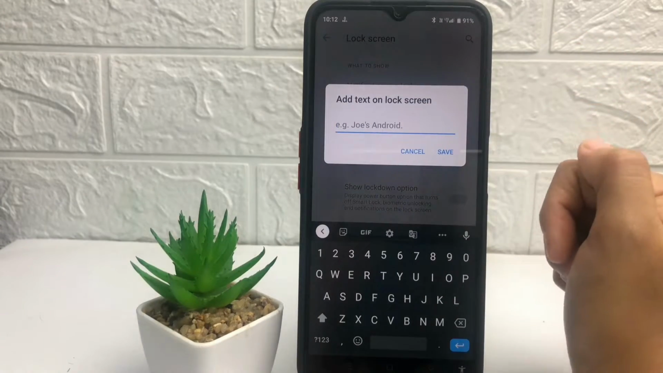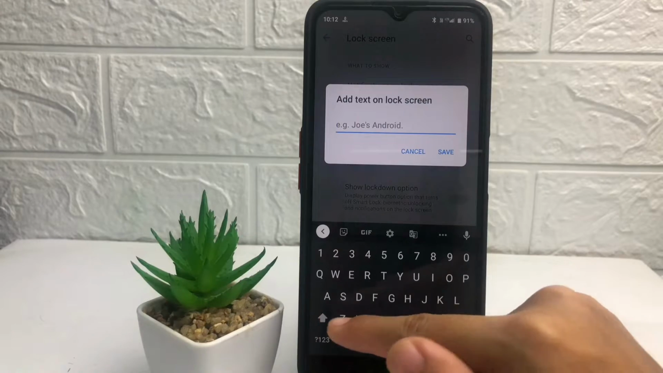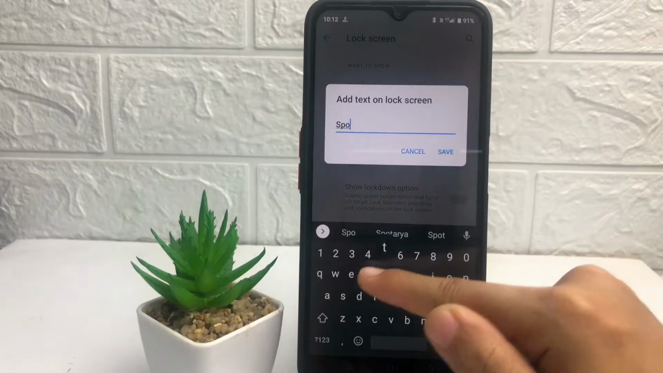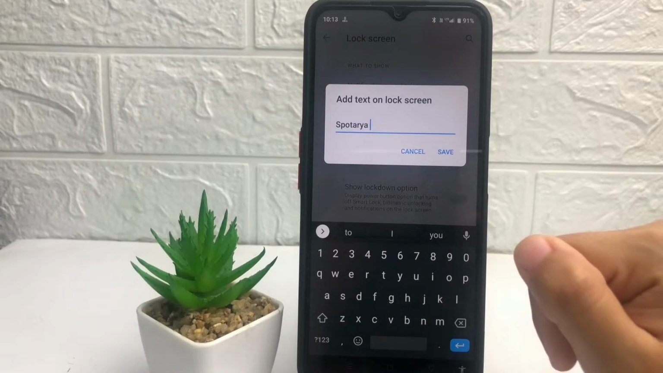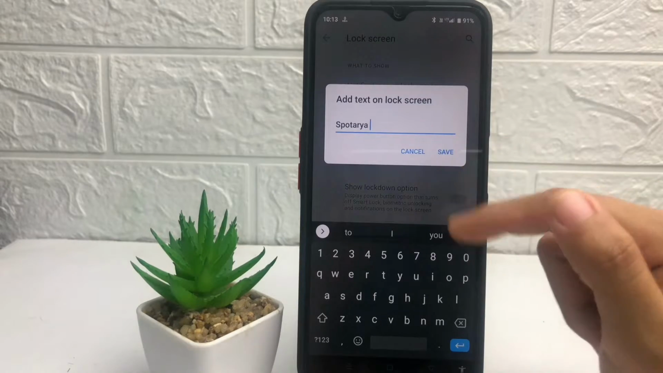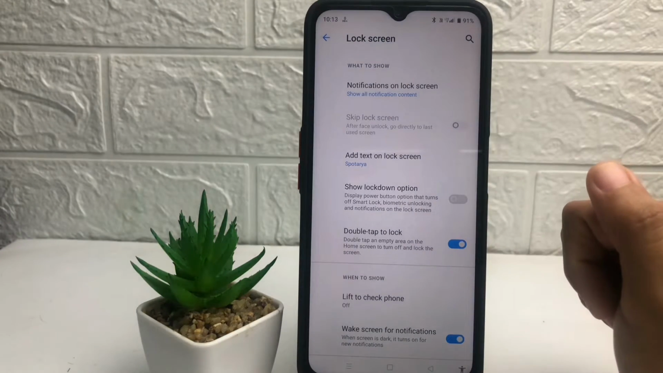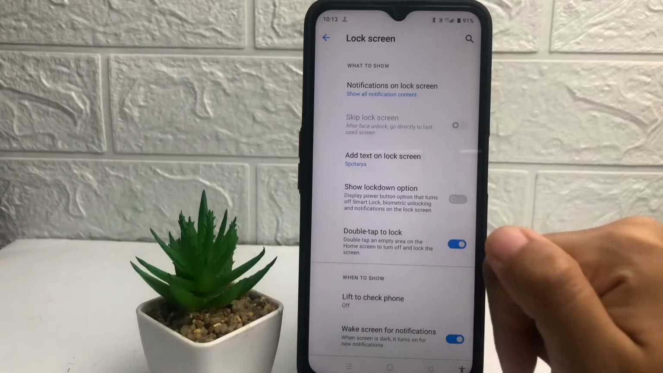But here, if you want to make it your name, you just have to type your name first. Here I'm gonna name it Spotaria. And after, if you're done, tap on the save button here at the pop-up. And as you can see here, the Spotaria.